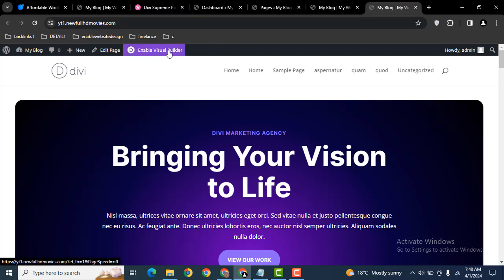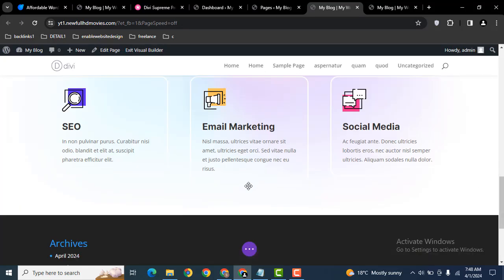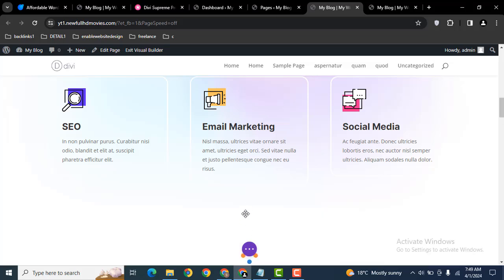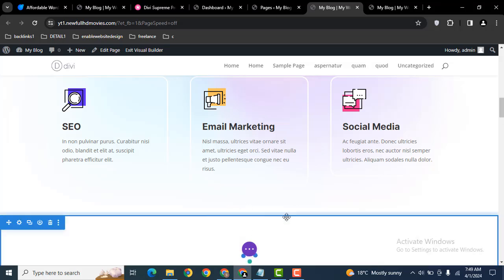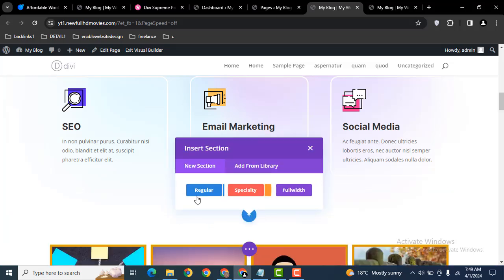Here you can see on the top of every page, when you have installed the Divi WordPress theme, you will get this option on every page. You can also enable Divi Visual Builder from here. Now let's scroll down and add a new section. And let's click on the plus icon to add a new regular section.